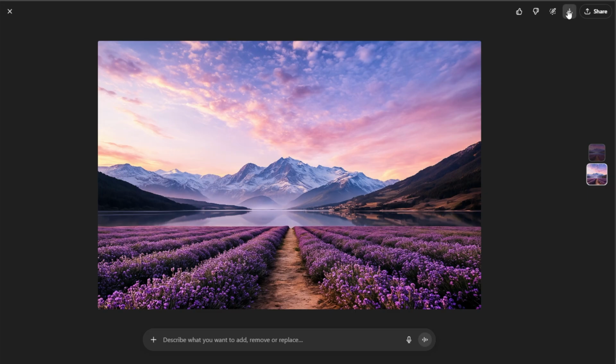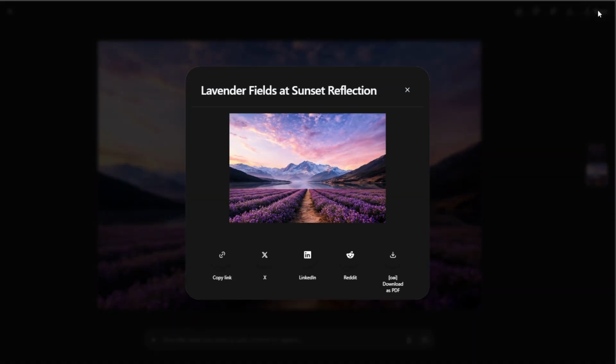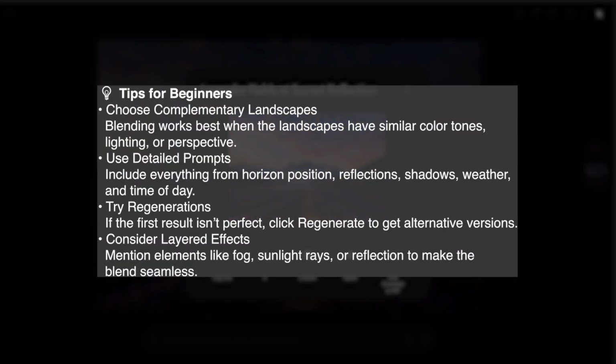Now hover over the final image, then click download to save it. And you can also share the image on social media or with friends. And take note that the free ChatGPT plan only allows up to 5 image generations per day, so upgrade to generate more images if needed. And here are some pro tips for best results.